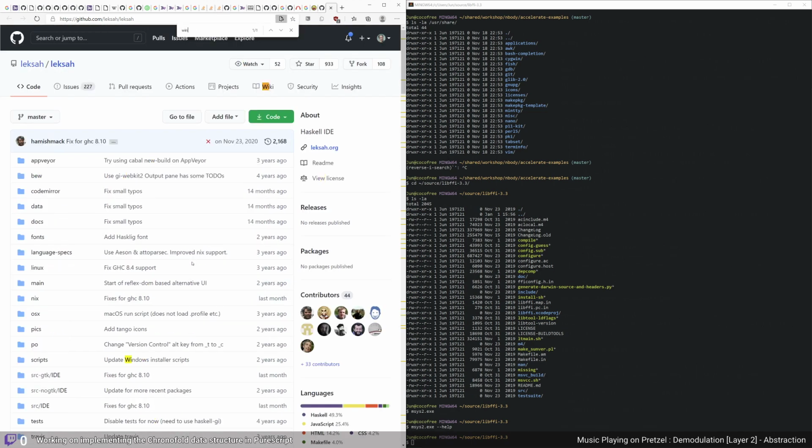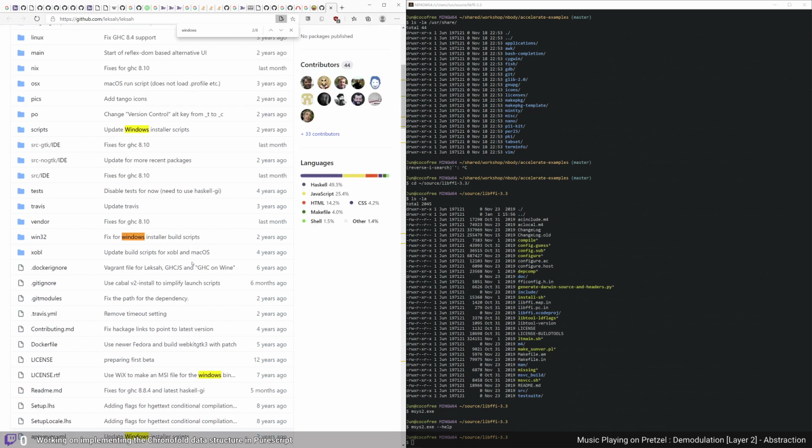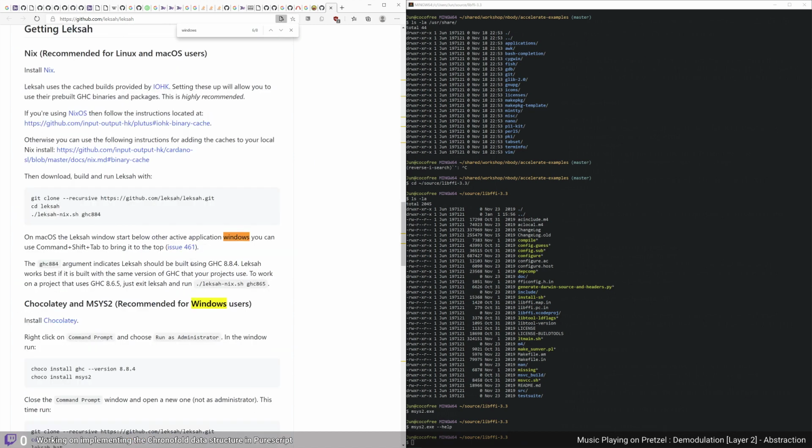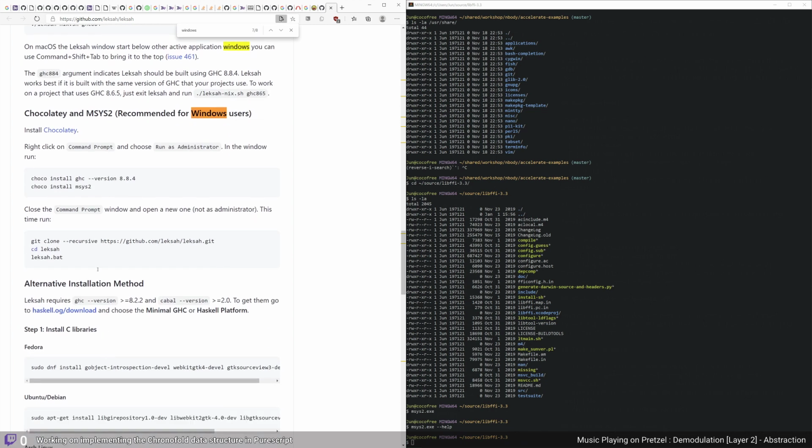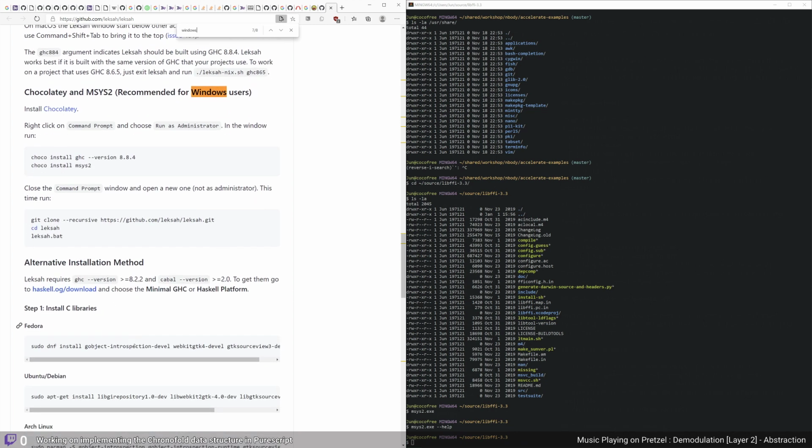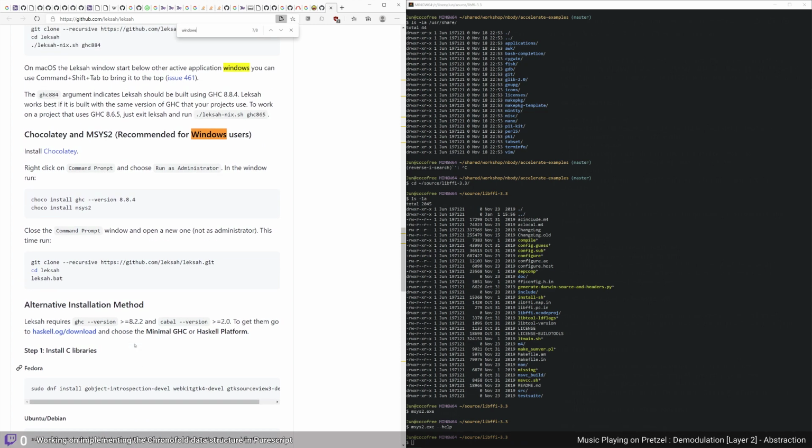So let's check on Windows again. Fix for Windows installer build, installer scripts. This is also building an MSI, so that's pretty amazing. And yeah, it seems like that's where things are. Okay.